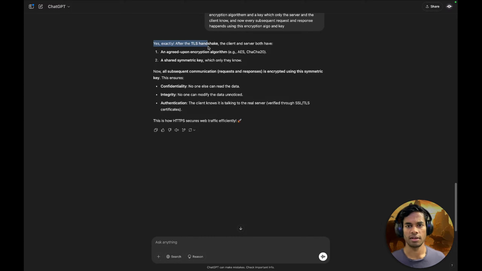Yes, exactly. After the TLS handshake, the client and server both have an agreed upon encryption algorithm and a shared symmetric key which only they know. Now all subsequent communication, request and response, is encrypted using this symmetric key. This ensures confidentiality, integrity, authentication.